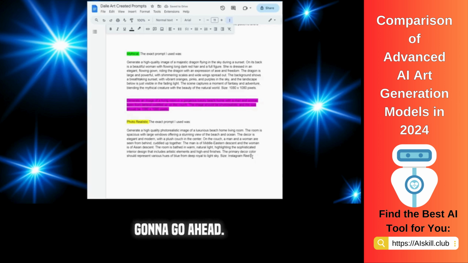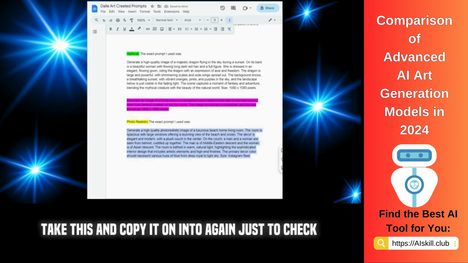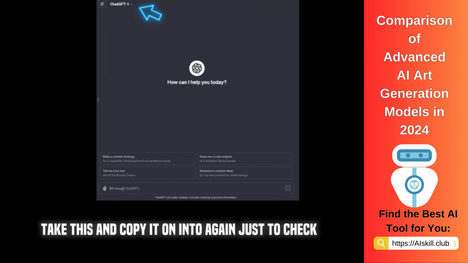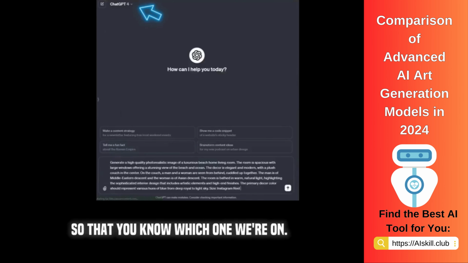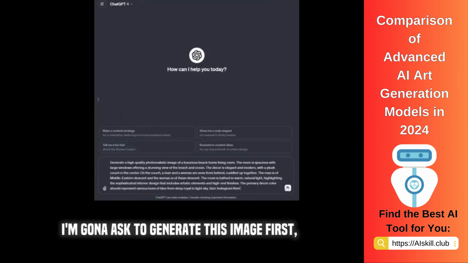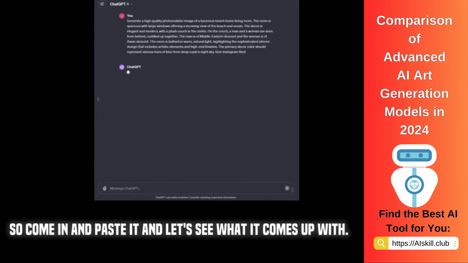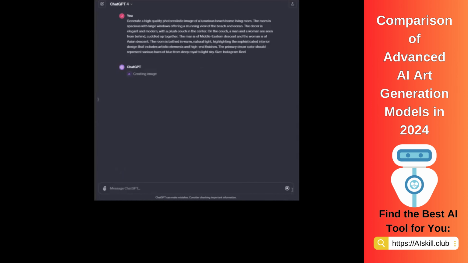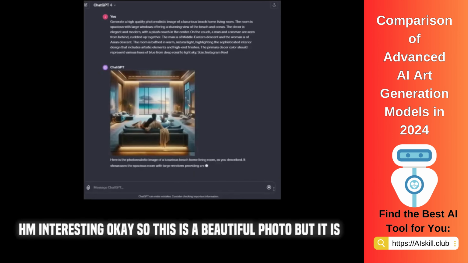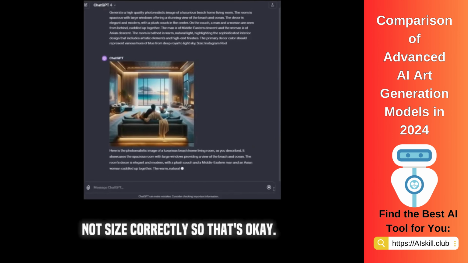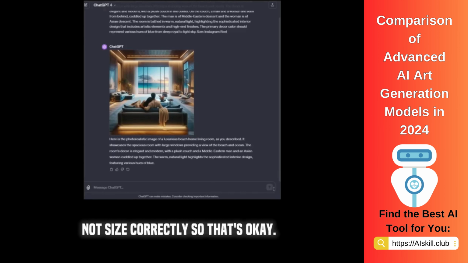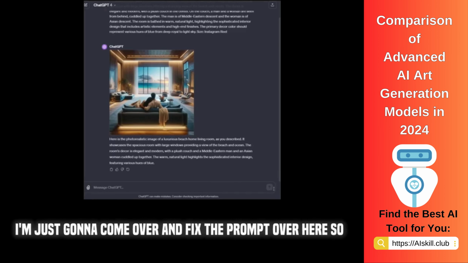So I'm just going to go ahead, take this and copy it on into, again, just to check so that you know which one we're on. This is the ChatGPT-4 that I'm going to ask to generate this image first. So come in and paste it and let's see what it comes up with. Interesting. Okay, so this is a beautiful photo, but it is not sized correctly. So that's okay. I'm just going to come over and fix the prompt over here.